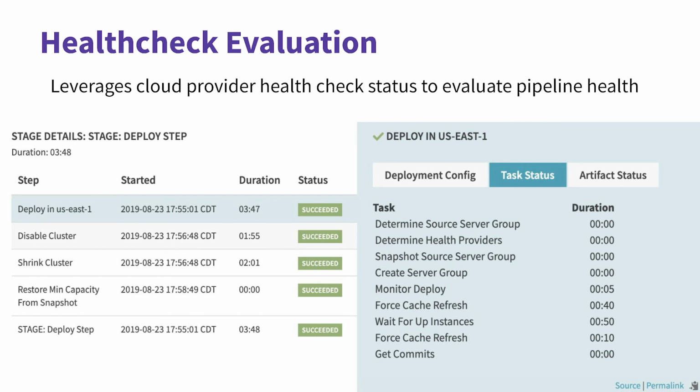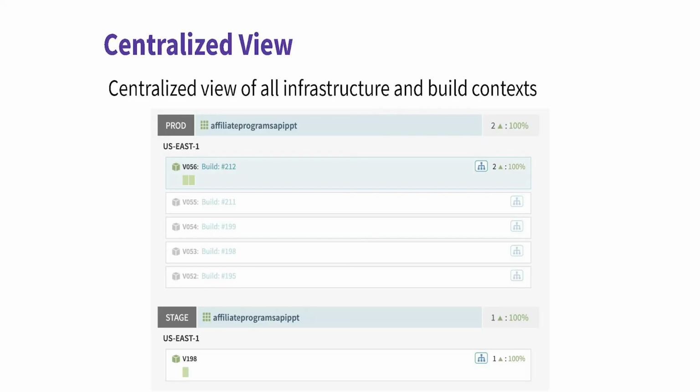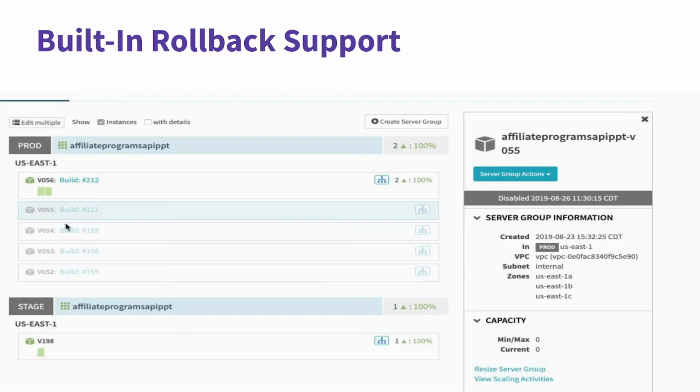So in addition to that, when using Spinnaker, it's not just deploy an EC2 instance and we're done, right? It actually has quite a few checks. So for example, in this environment here, it's saying deploy to US East, disable the old cluster, shrink it to 0, and then restore minimum capacity. But even within those subsequent stages, just the deployment aspect, it's making sure of the health provider path, for example, monitor the deployment, force cache refresh, wait for up instances, using those best principles in determining, is this deployment truly healthy?